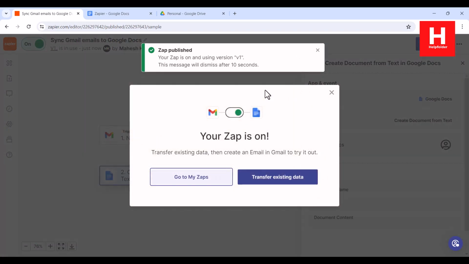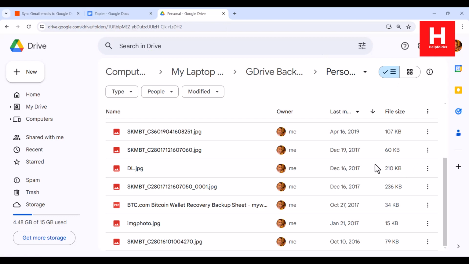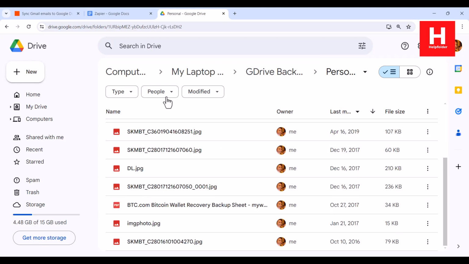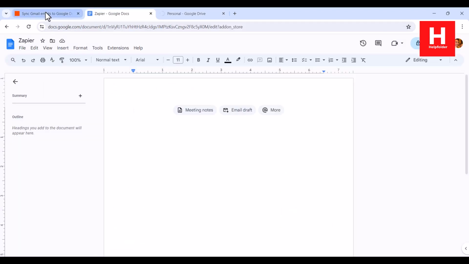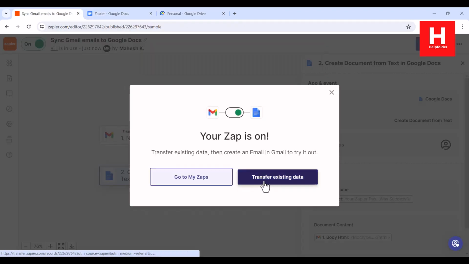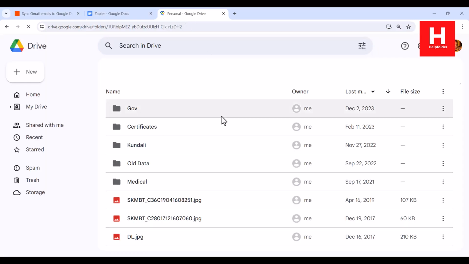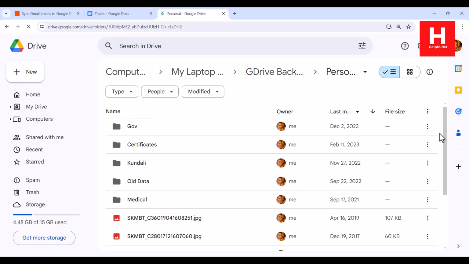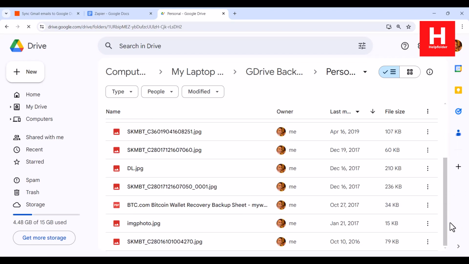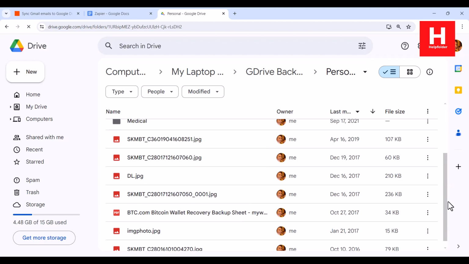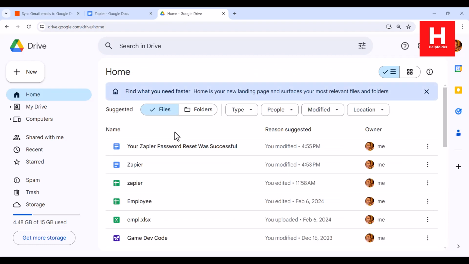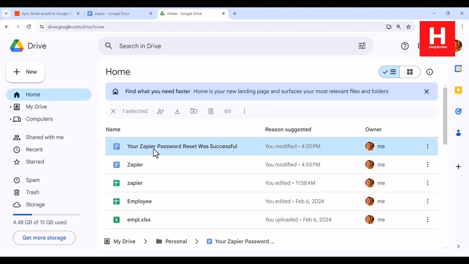Okay, Zap is published, so here it should be available, right? So let's try and refresh this. Okay, and here let's see what's available. Right, so here we basically got our document.